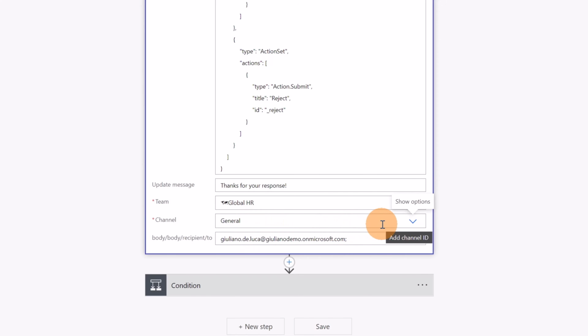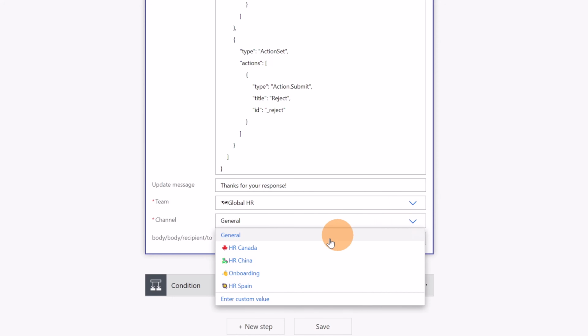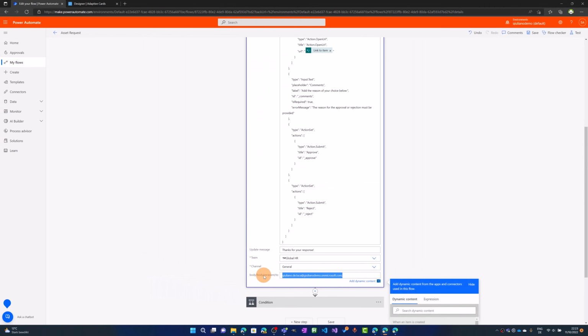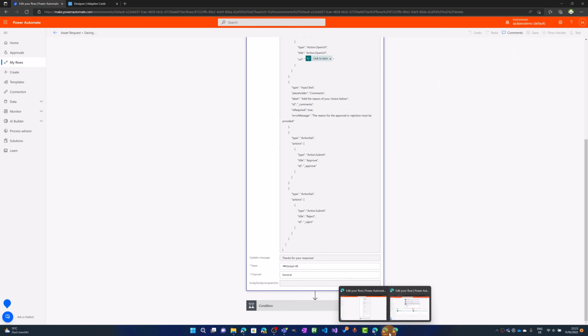If you want to restrict this approval step to a few people, you can also target another channel where you have different membership. This could be a private channel, for example. But let's target general, or I can target another team where I have really 2 or 3 people inside. But this is just to give you another perspective and another scenario that you have. Let me click now on save.